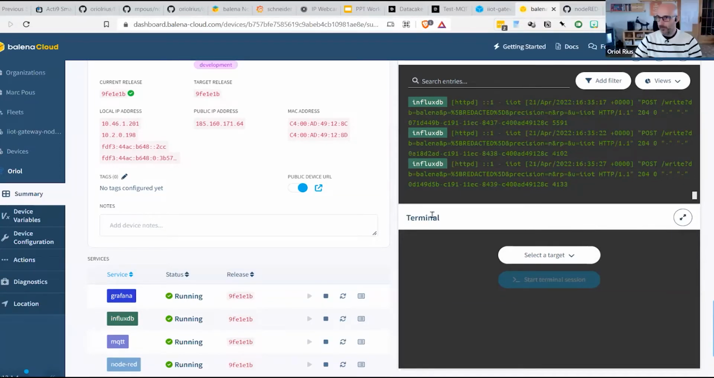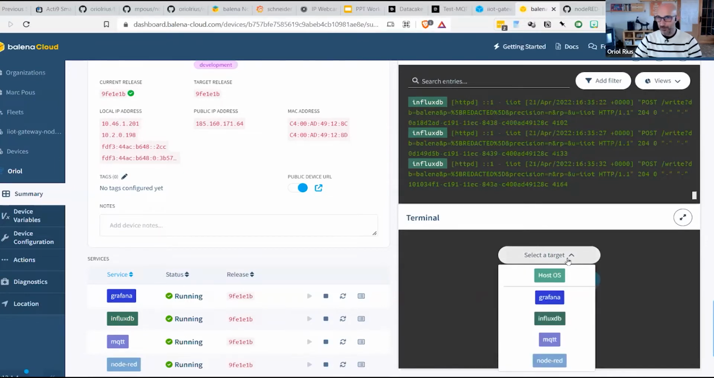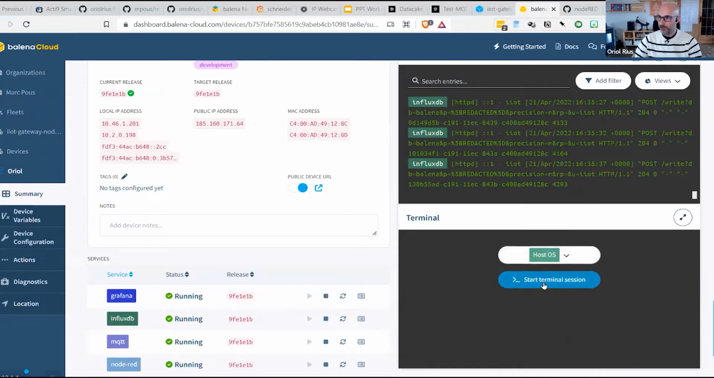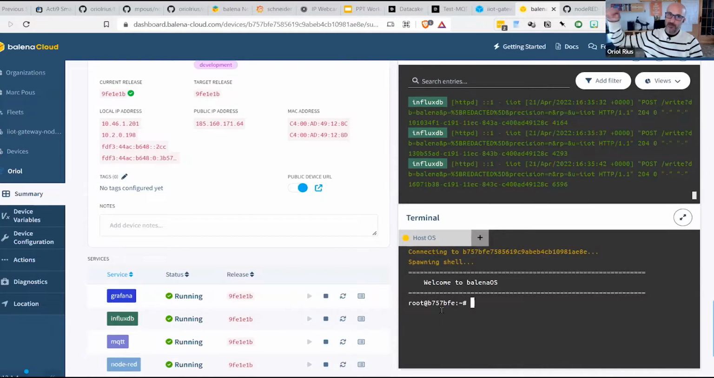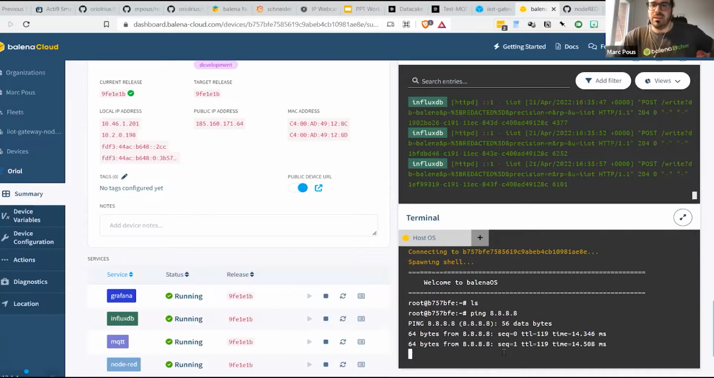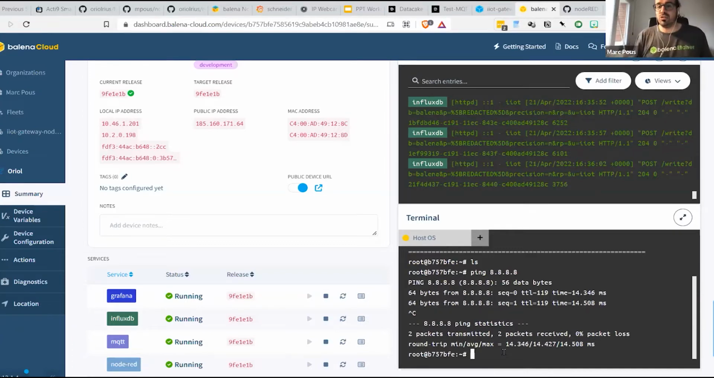For example, if I want to access the terminal of that machine, which is next to me, I say I want to connect to the host operating system and just click start. My device is connecting to the States, and now I'm connecting to the UI that you can see here. And here is my interactive shell. Now, for example, I can ping the Google DNS. You have to think that maybe I have devices on the roof of my building, so I cannot go there and connect over USB.